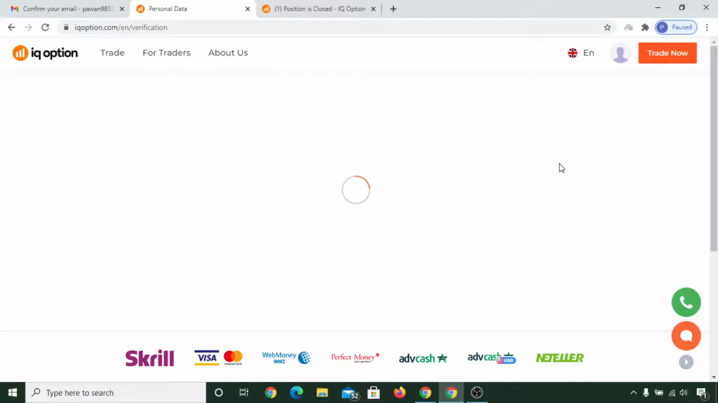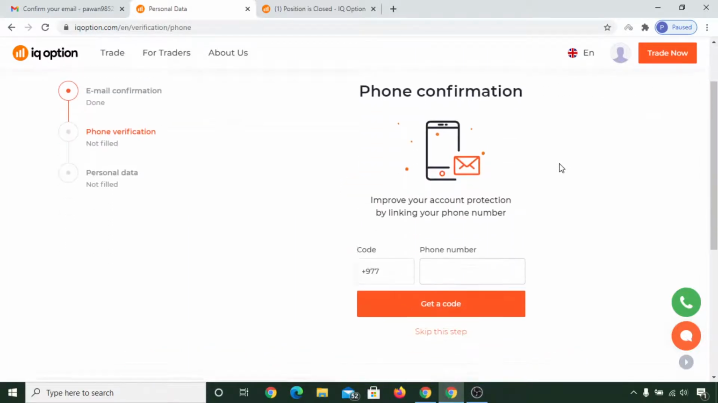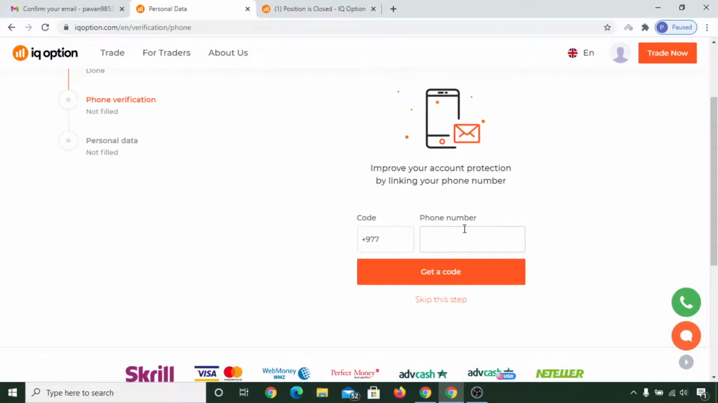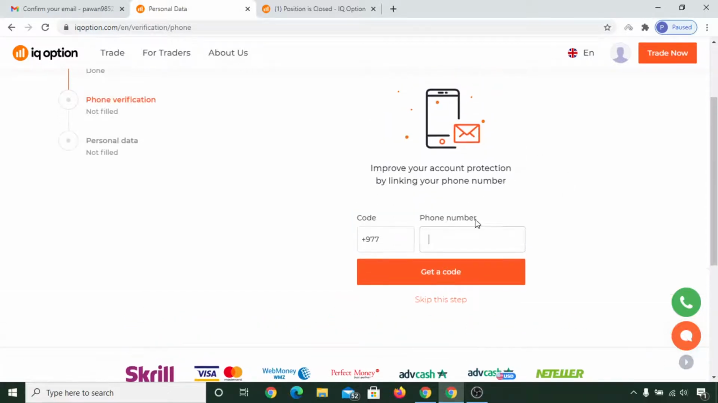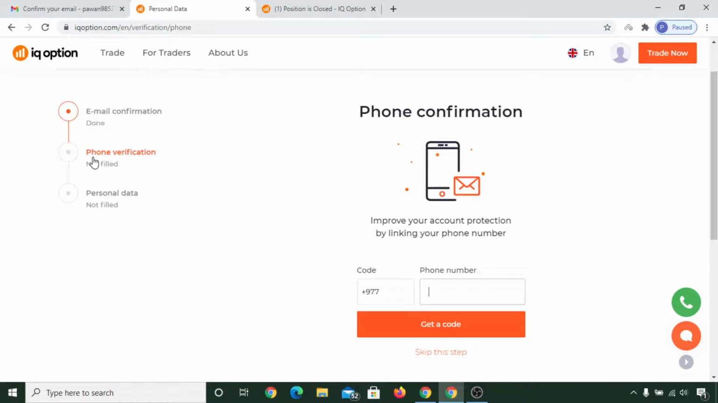Let's wait for some time. And now you can enter your phone number here and click on get a code, and you will receive a 5 to 6 digit code, and you can enter that code and your phone will be verified from here. And then again you need to fill in your personal data here.